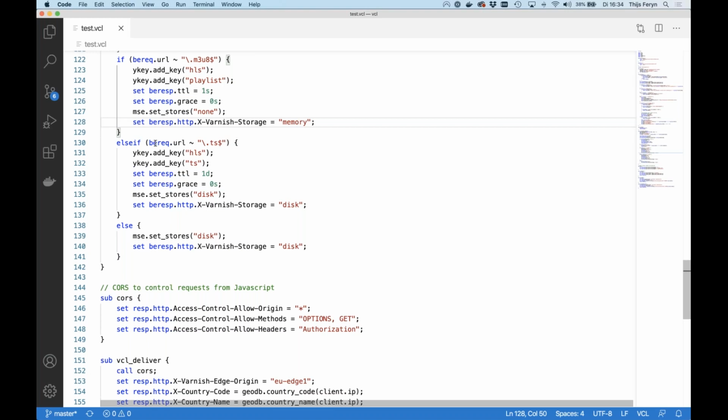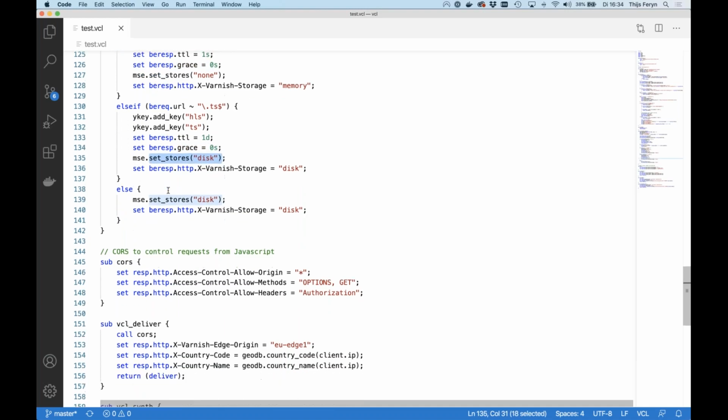We do something similar for backend responses that originated from a backend request URL that match the TS extension. These are our video files, transport segments. Again, this is HLS, and we'll also tag it as TS. But instead of only caching it for a second, we'll be caching it for a day. Because you might know, as soon as the origin spits out the TS file, it won't change anymore. It's stable. So we might as well cache it for a day. And we don't want to serve it past the grace period, past the TTL. Because this is something we cache for a long time and it gets big in size, we'll store it on disk. And the same thing happens here. So that's the VCL file.